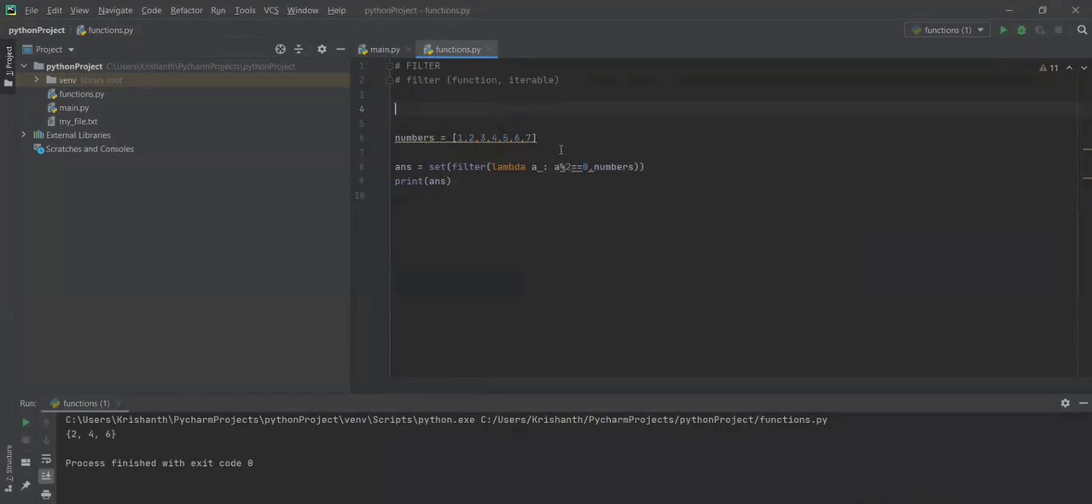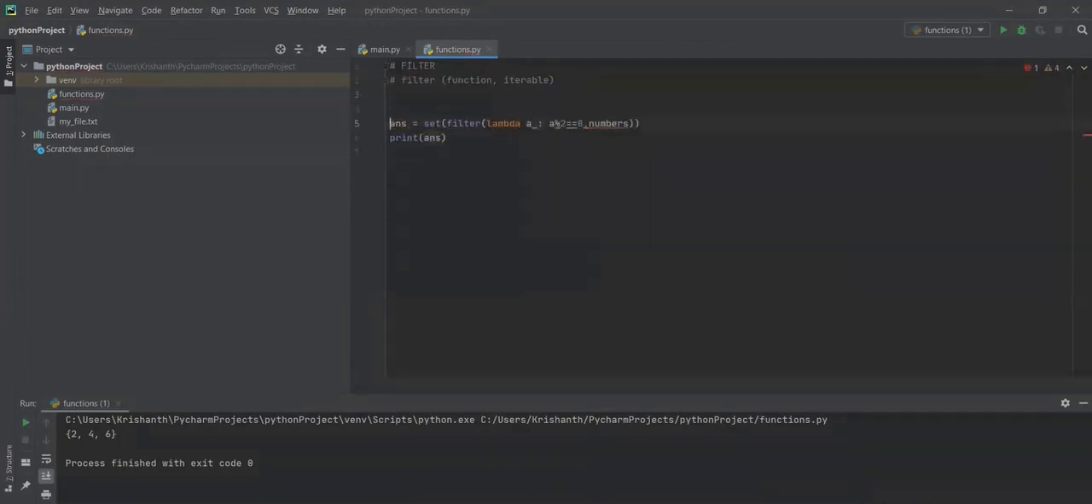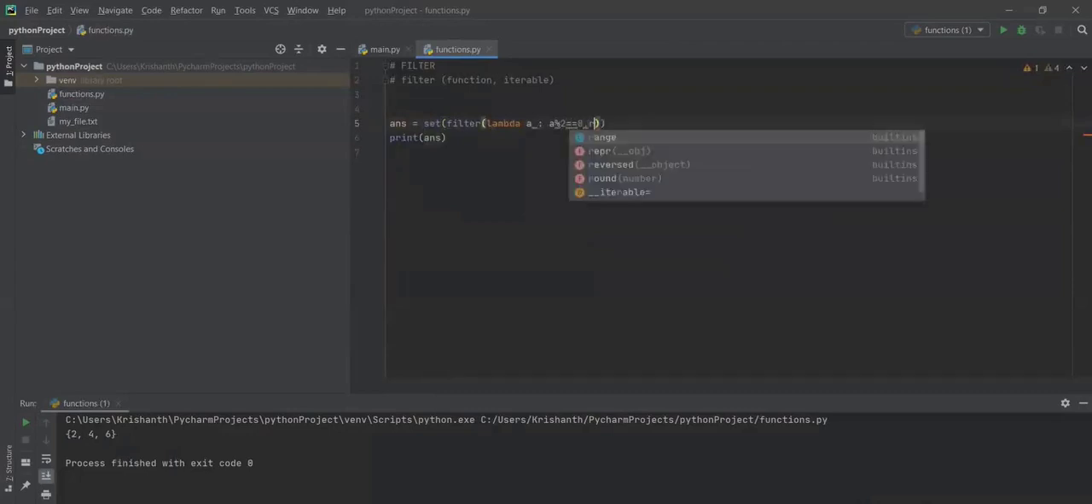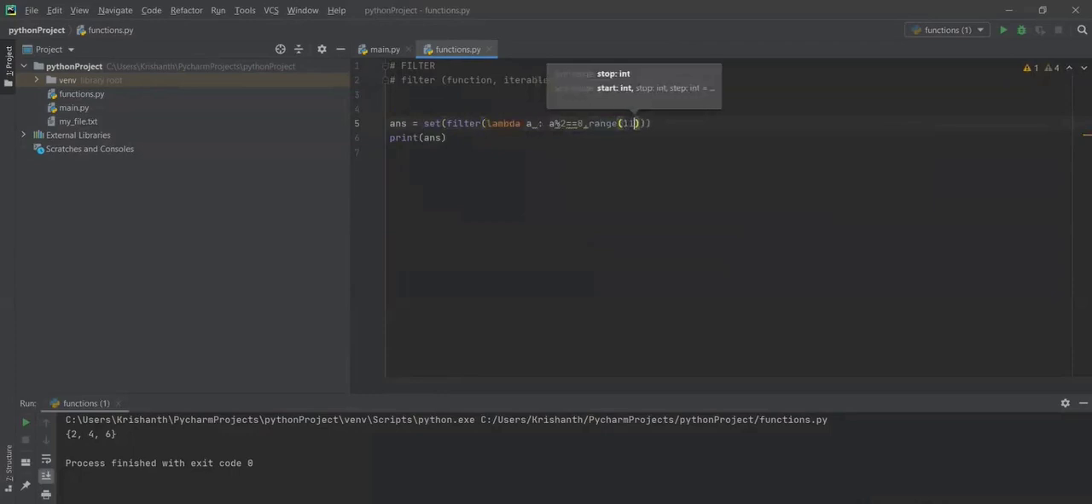So it is not necessary that you have to provide the numbers list. Even we can use the range, as we have learned in the loop also. So over here, instead of the numbers iterable, we can provide the range of, let it be, 11. So it will take all the numbers from 0 to 10. So this is how the filter works.